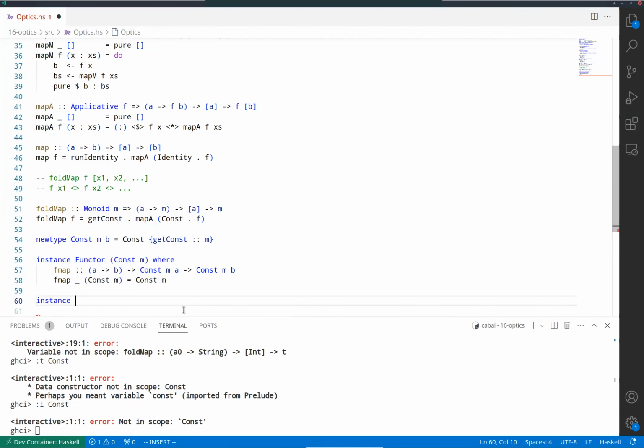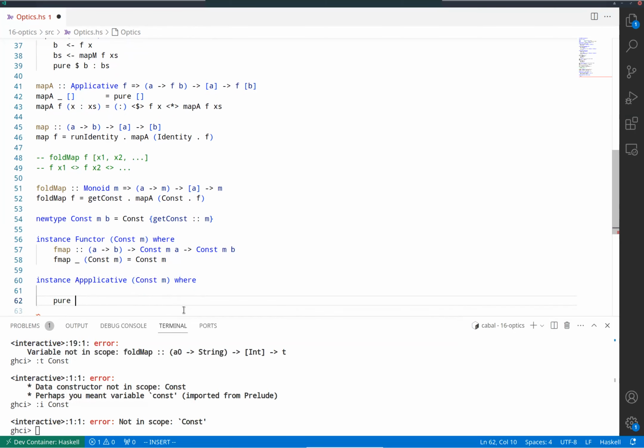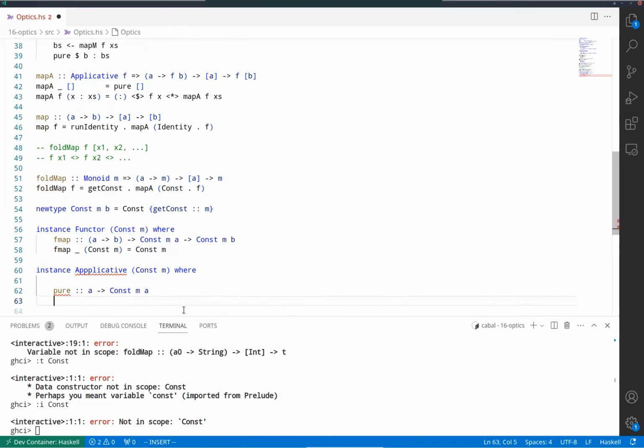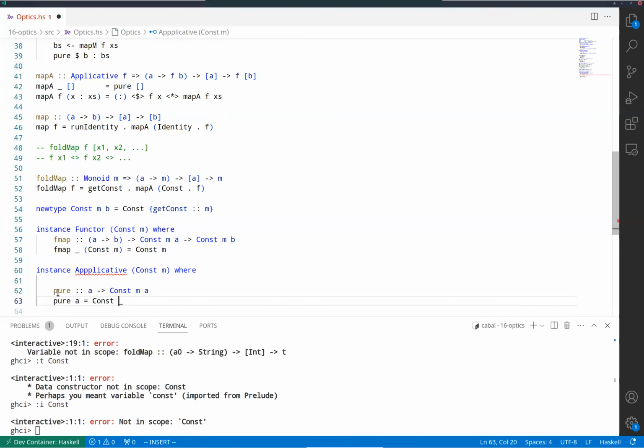So if we now try instance Applicative (Const M), we start getting problems. So now we need pure from A to const MA. So pure A equals const, and now we need something of type M here. But where must that come from? We don't know anything about A or M, so it's impossible to write this instance, even the pure, because there's no way for us to conjure up an M out of thin air.